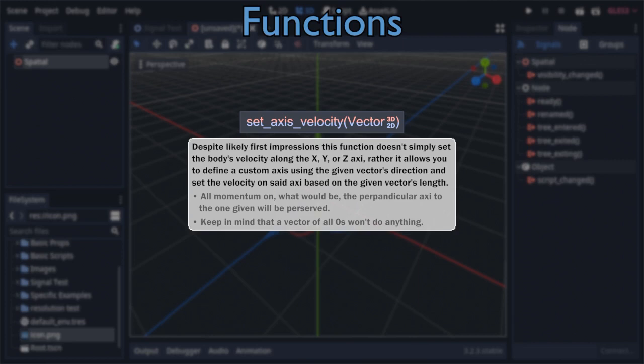After those, we have set axis velocity, which may seem, at first glance, to be redundant as we can already set the body's velocity along any of its axes by just directly editing its velocity variable. But no, the way this works is actually far more interesting than its name would lead you to believe.